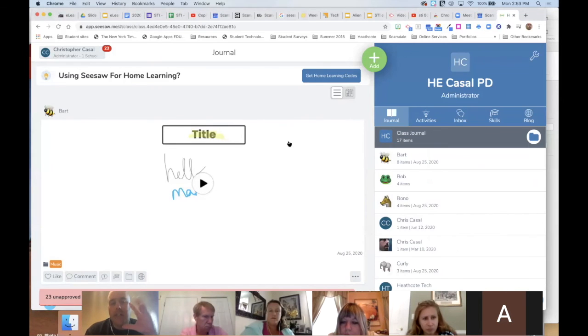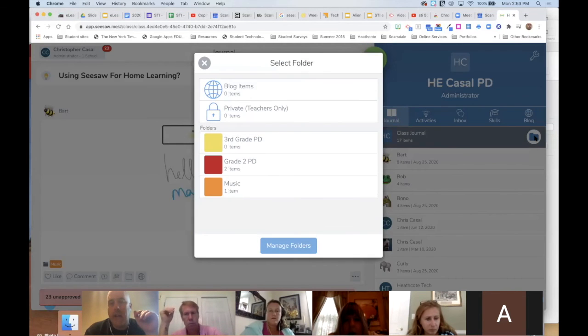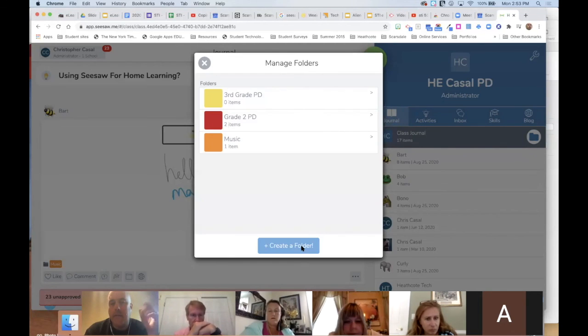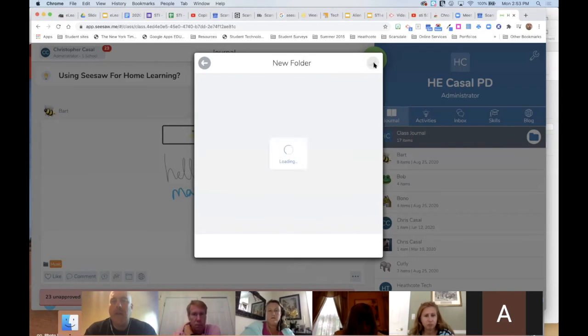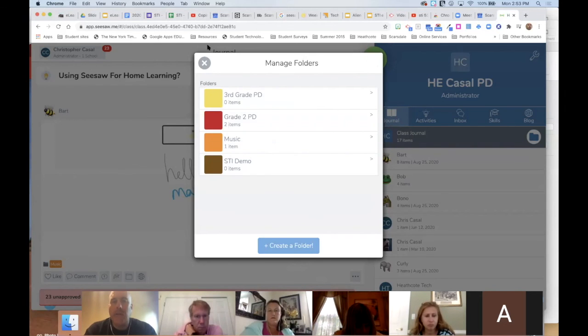And if this is your Seesaw class, you have this little folder icon. You can click the folder icon, and you can add folders, and you can manage those folders. So you can create different folders. I don't know, we'll call it STI demo. I'll make it brown, why not? And they have it, right? There's no items in there.